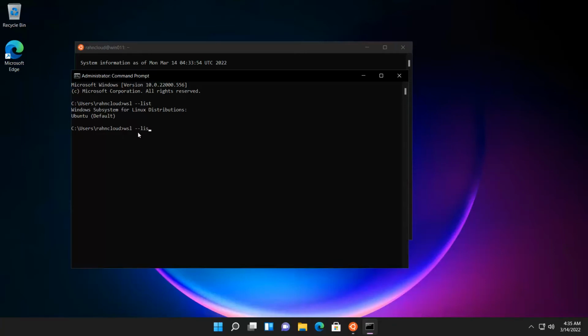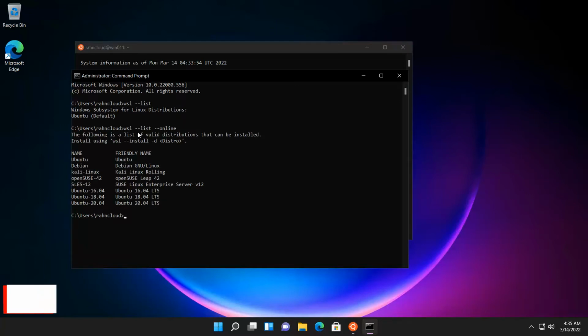wsl --list --online. You can see here the list of distributions available online: Ubuntu, Debian, Kali Linux, openSUSE, and Ubuntu 16.04, 18.04, 20.04. This is the version we have right now. We'll plan for installing Kali Linux.